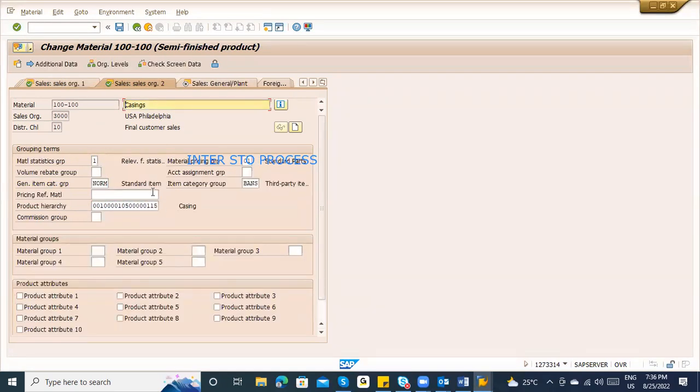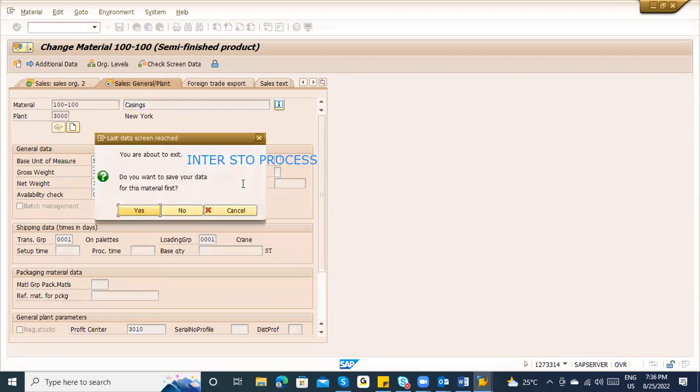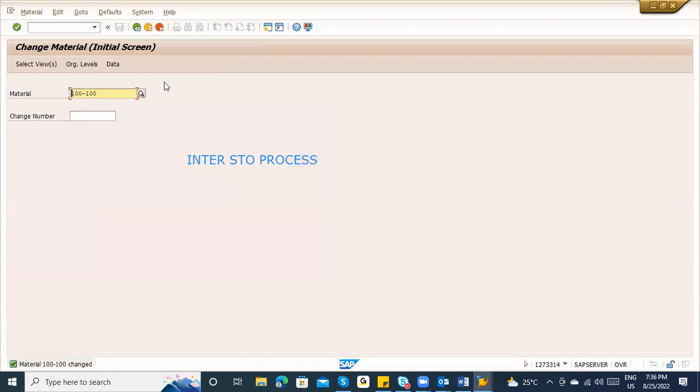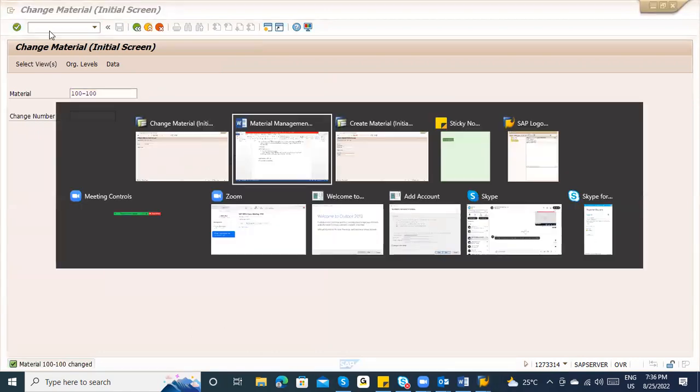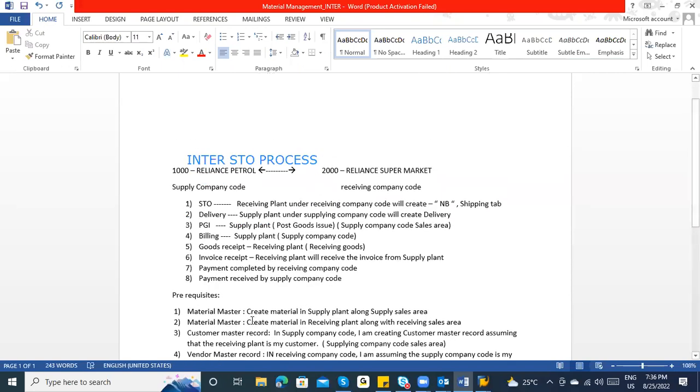Okay, and you can see here, you can just change this one item category to standard because we are not using third party. So here we can change and okay, everything is good. Now the material is extended. Okay, the material is created in the supply plant and the receiving plant. In case it is not extended, you have to extend it.